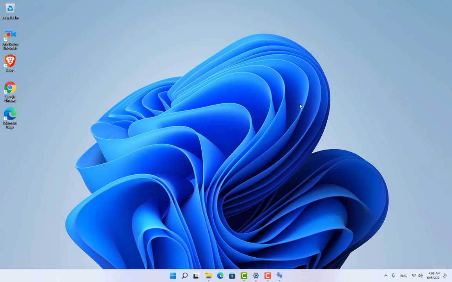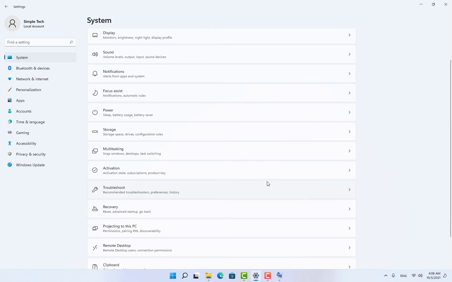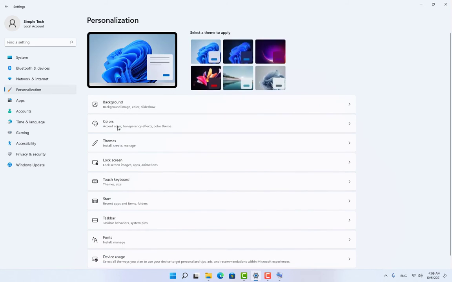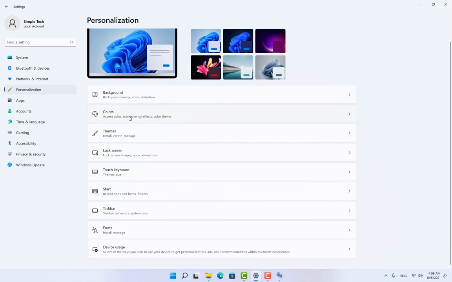Today we'll cover how to change the taskbar color, add transparency effect, and enable or disable dark mode. First open your settings menu, then go to personalize, then click on color.